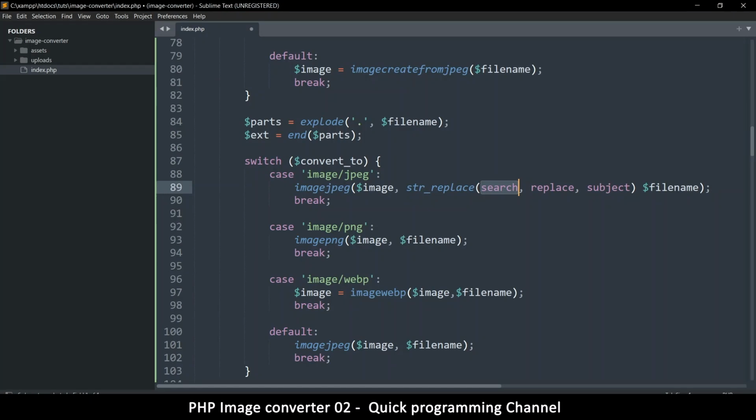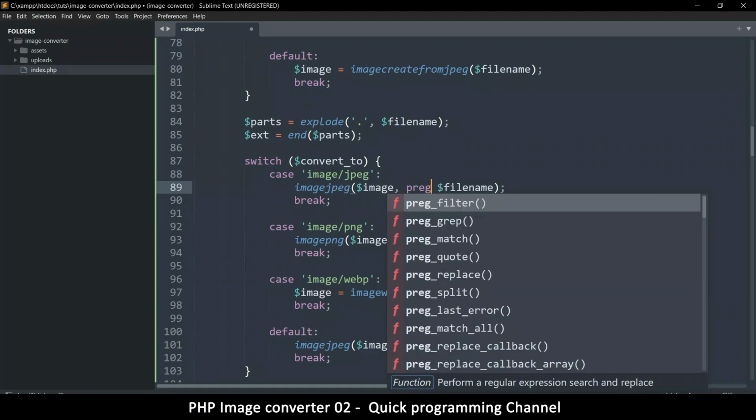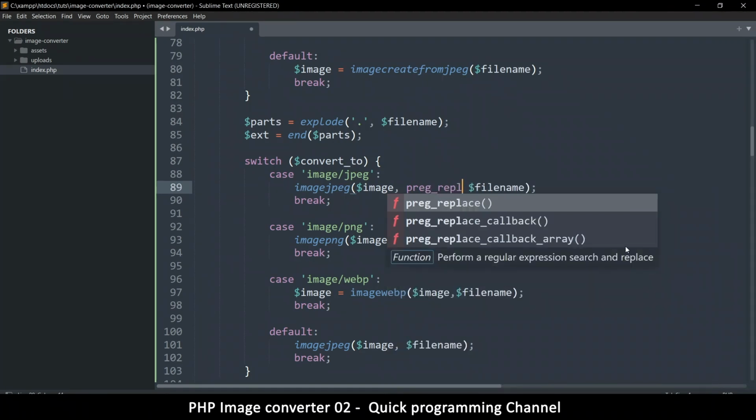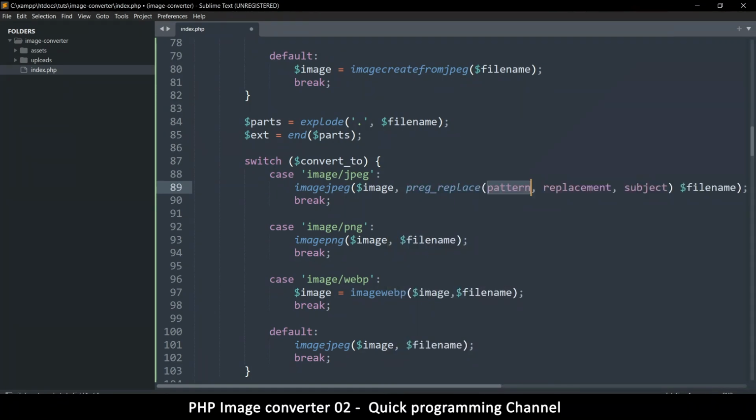So what are we searching for? We are searching for a dot, where there's a dot ext, like that. So we're adding a dot to extension here because it won't be there in the extension itself, and then looking for that. Now this has to be at the end of the file, so it's better to use a preg replace. So let's use preg replace instead. Now preg replace is better because it contains regular expressions.